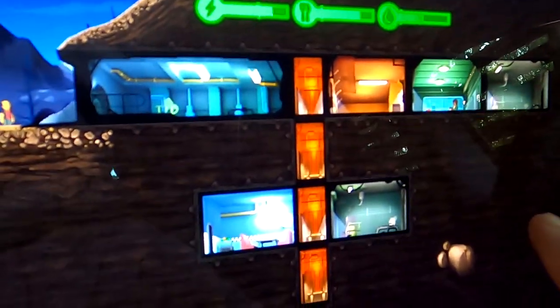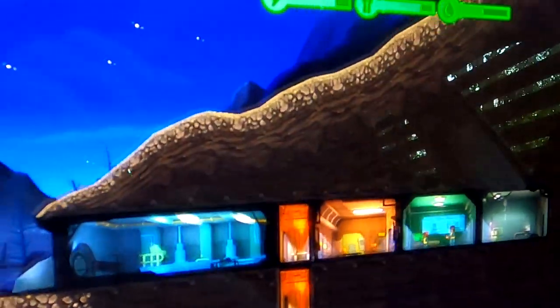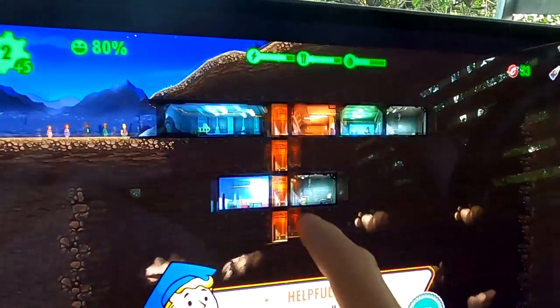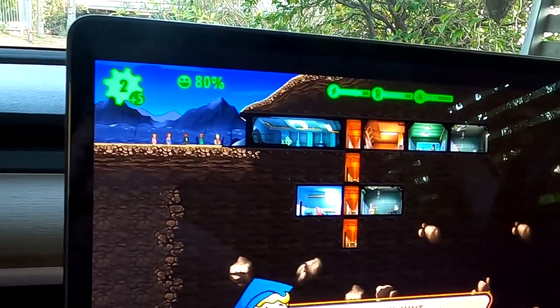I will probably play now for half an hour or an hour here and forget about the video. Oh, look at the graphics. They're pretty good. 3D optimized. Very smooth scrolling here, as expected.